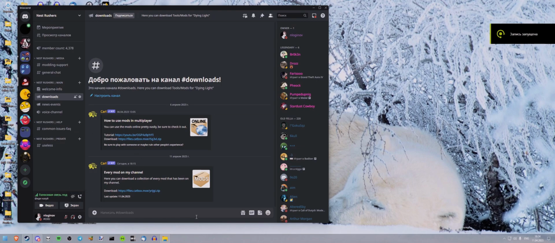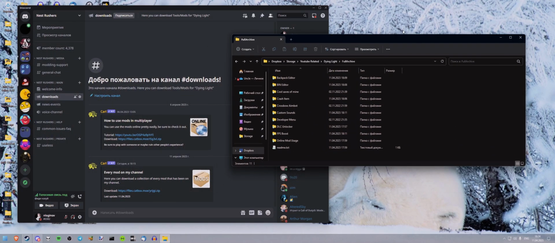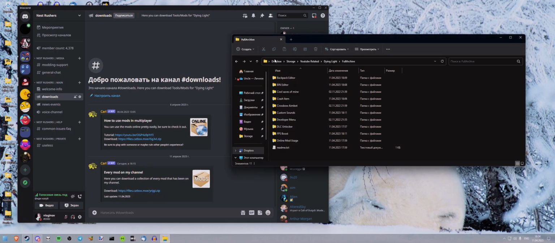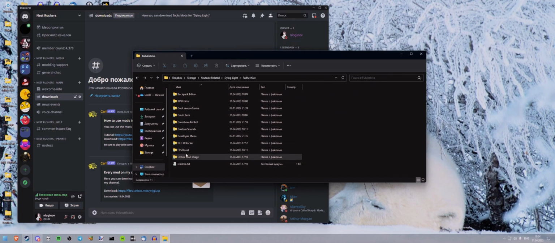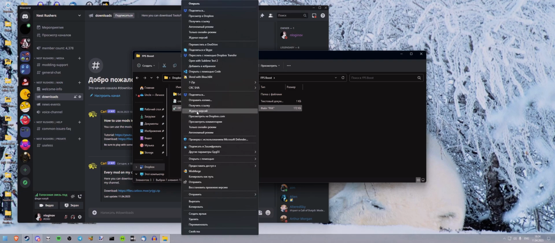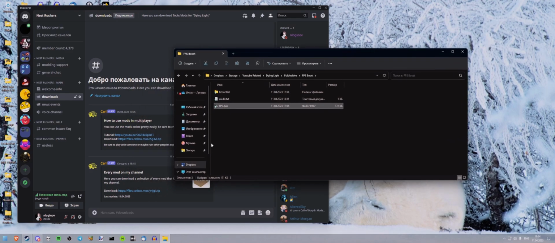All you have to do is just basically download my mod collection from my Discord server. I'm gonna leave a link in the description. So I already have it downloaded. You just use any tool like 7-zip to unzip this archive. It's pretty easy. So all you have to do is just go to this FPS boost folder and take this FPS pack. We're actually gonna copy it. So let's just copy it. Just right click and copy.